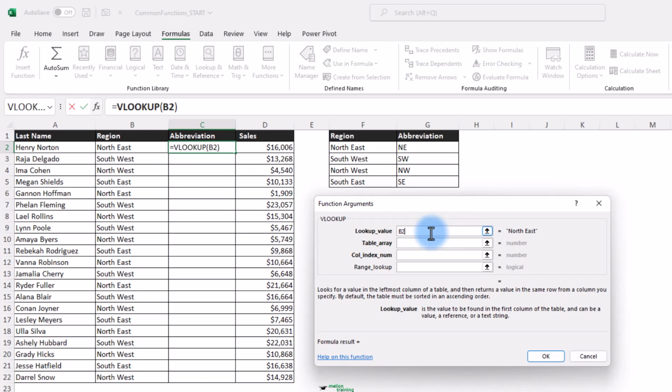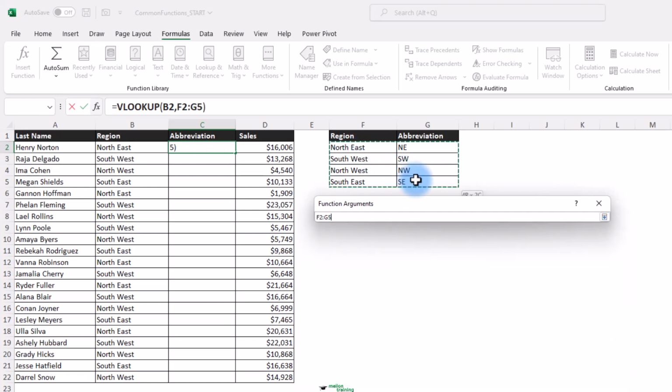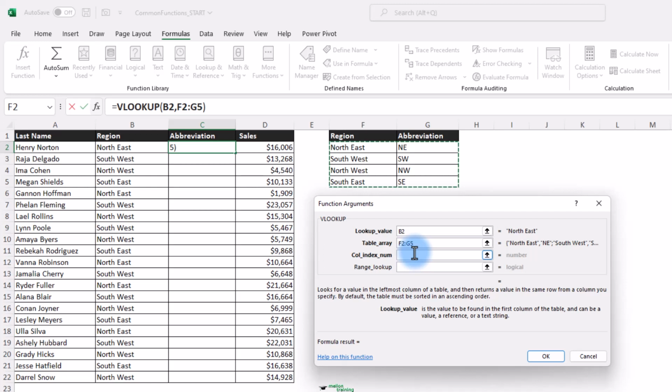The following field is the table array, which contains the data that you want to reference. This is where it gets tricky. The criteria that you're looking for must always be in the far left column of the data table that you're referencing in the table array. In the table array field, enter F2 to G5, because in this case, the data that you're referencing will be in that range. Press the F4 shortcut key to lock the cell reference.